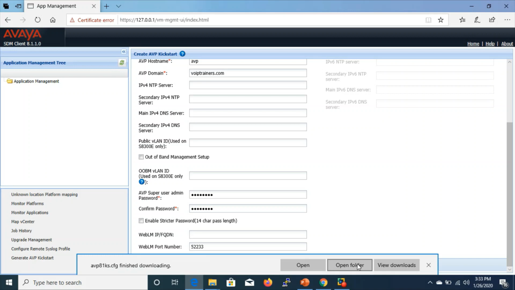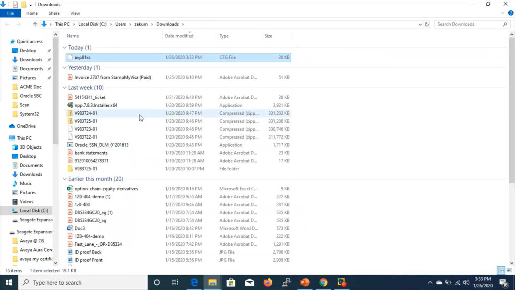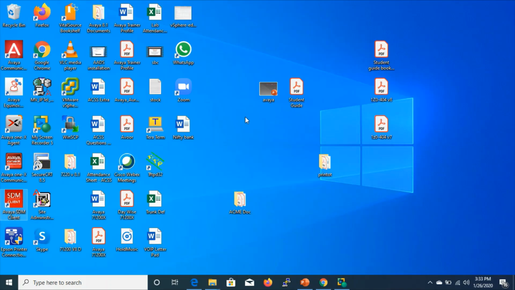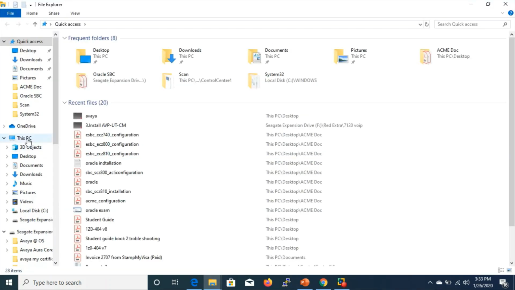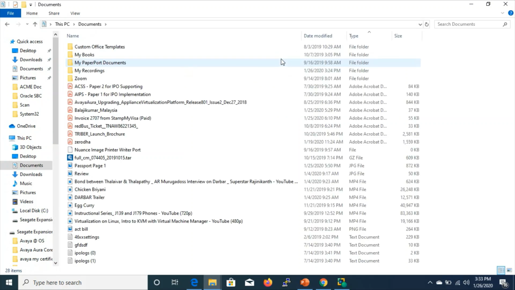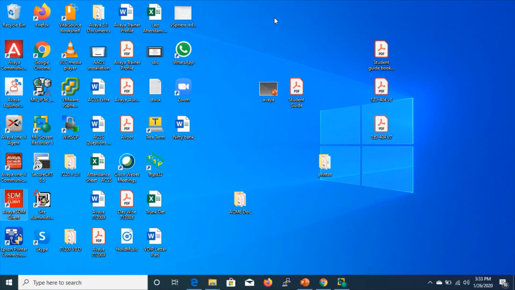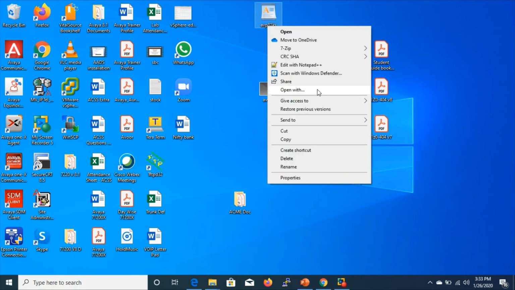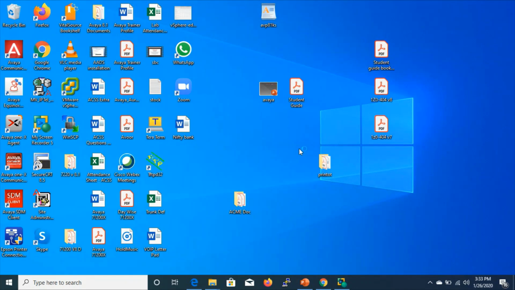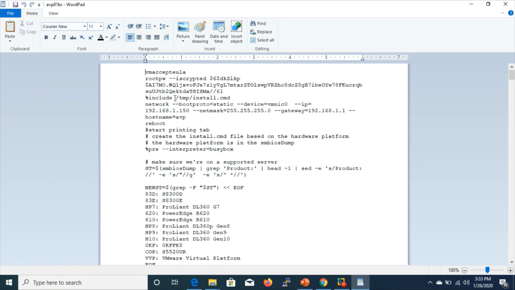Generate the kickstart file and save it. Open folder, copy, and I am pasting here. If I right click and open with WordPad, I can see the IP address I gave. So this is the IP address and the host name.